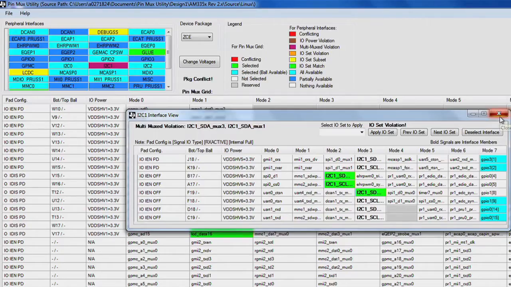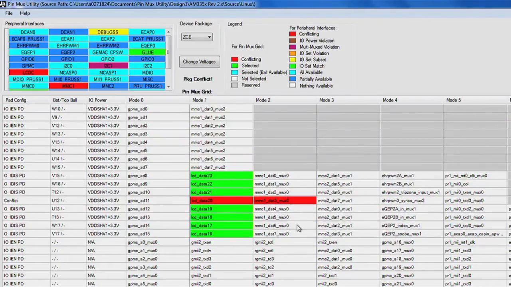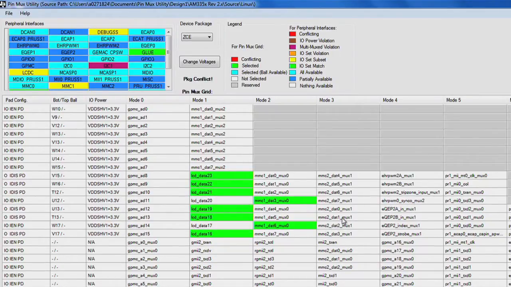In addition to the cells becoming green, you probably noticed that some are red. Green is good, red is bad. Green means there's no conflict. Red means there's conflict. This is exactly what the tool is for. It helps you understand whether the peripherals or signals you want to use can be used at the same time for your particular design. If there is conflict, use the Pin Mux Grid or the Peripheral Interface Grid to resolve those conflicts. Once you are done with your selections, it's time to save what you have done.